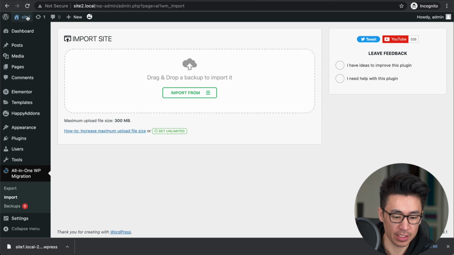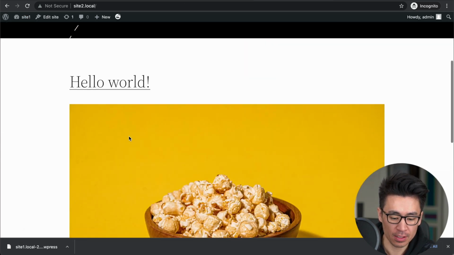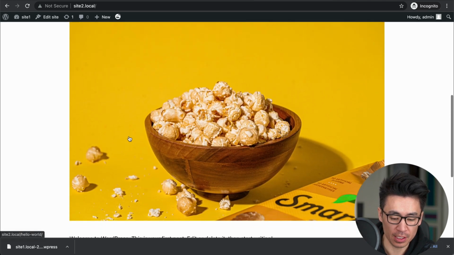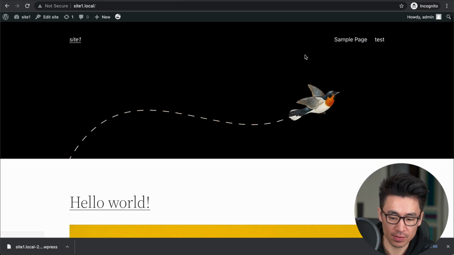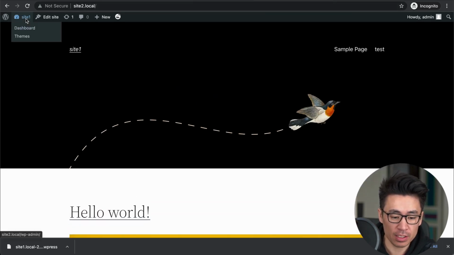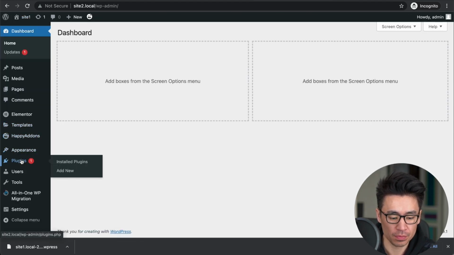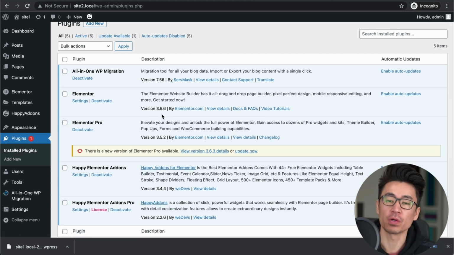All right, now it's site 1. Do you see? You visit. Yep, this is site 2 now. And this is site 1. Do you see? It's exactly the same now. Well, let's see if the plugin versions are the same. Yep, now the Elementor Pro is 3.5.2.